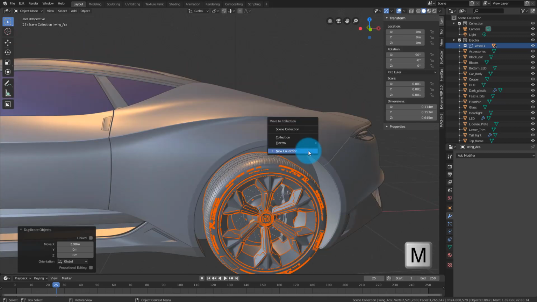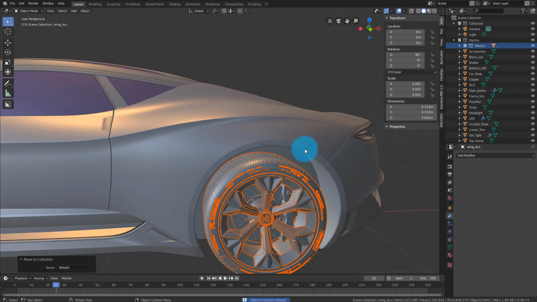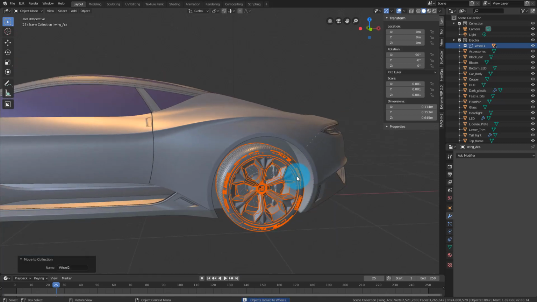So even though I duplicated it, it just put all the duplicates into the same collection. So since this is a different wheel, I'm gonna press M, and make it into a new collection. This way it keeps everything nice and separate, and I'm already even more organizing my file.